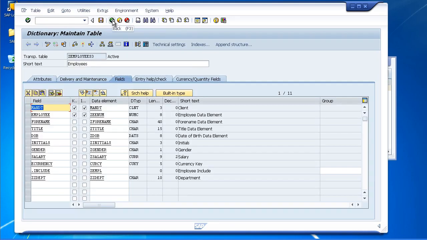So just to summarize, be very, very careful when deleting fields, both because you can lose data and your table and fields could be used as reference fields and check tables for other database tables in your SAP system.